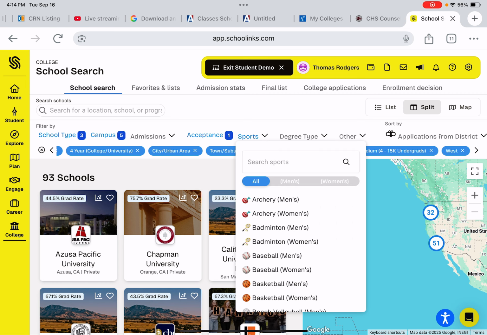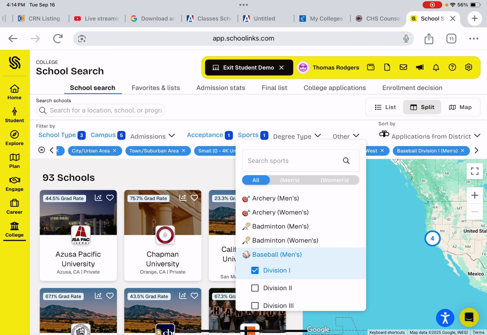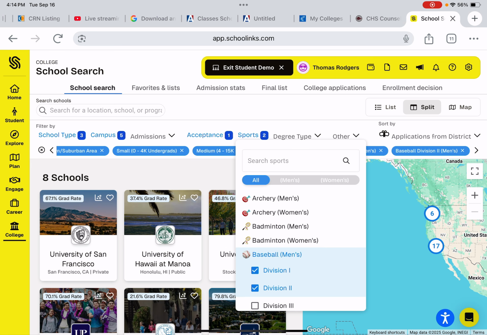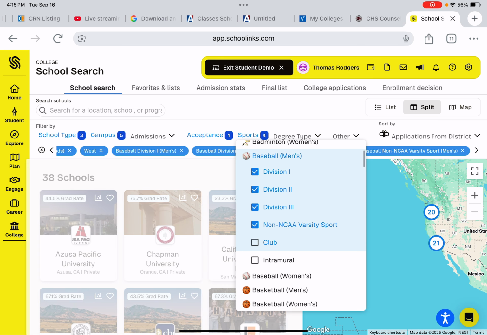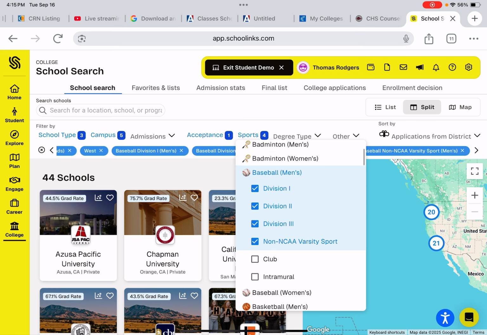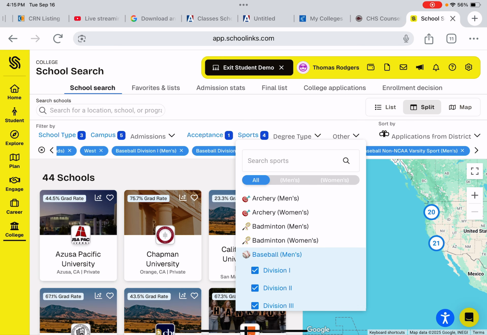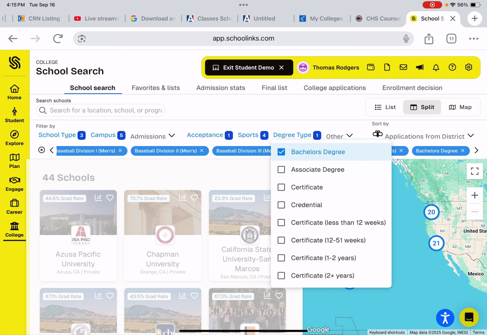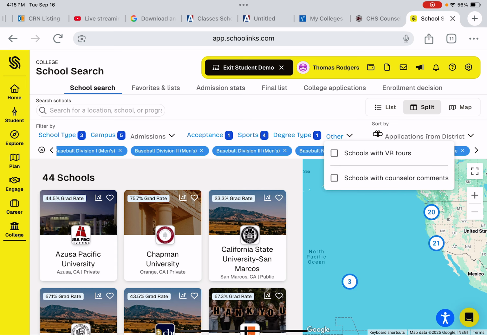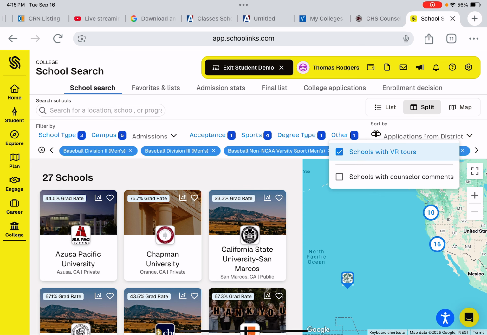Sports, if I'm interested in a specific sport, let's say men's baseball as an example, and I don't care what division it is, so I'll pick all of these. We'll pick all of them there. Okay, so now I pick my sport. Go to my degree type. Again, am I looking at a bachelor's degree? Most of us are going to be searching for bachelor's degrees here. And then your last one, this other category, schools with virtual tours. I'll show you what that means in just a second here. Go ahead and click that. That's going to limit it to the schools that have those virtual tours.